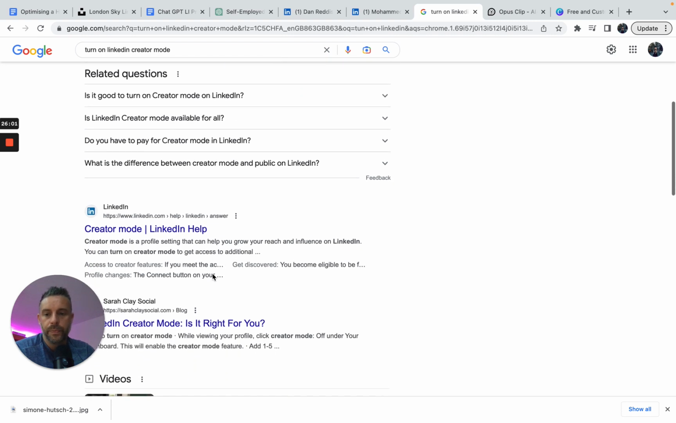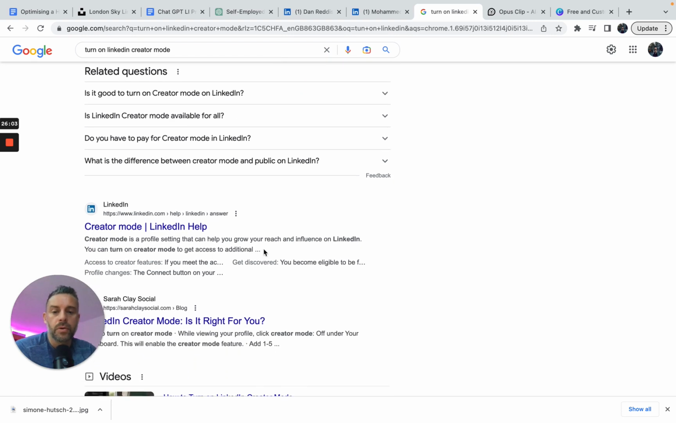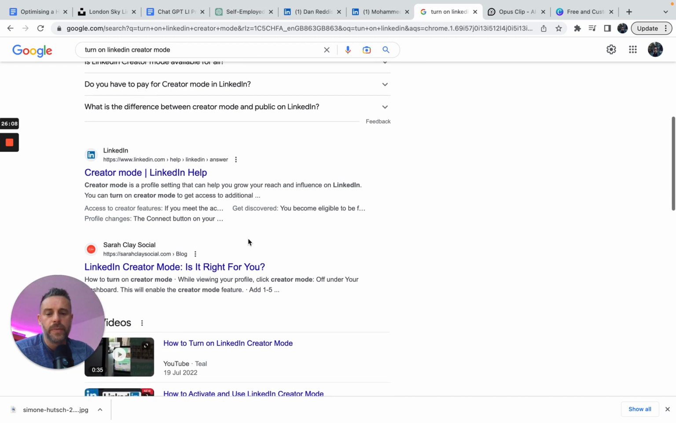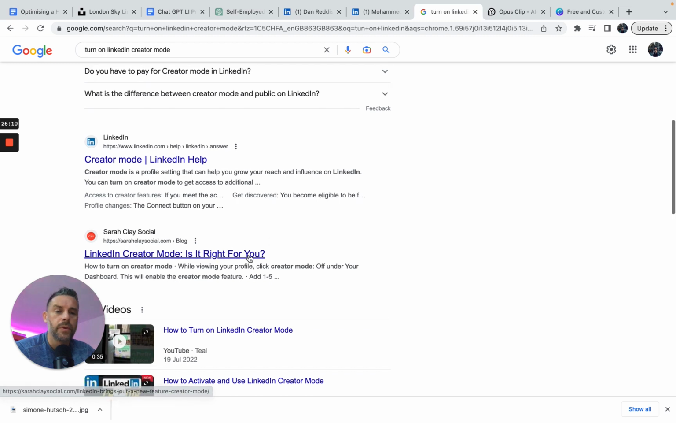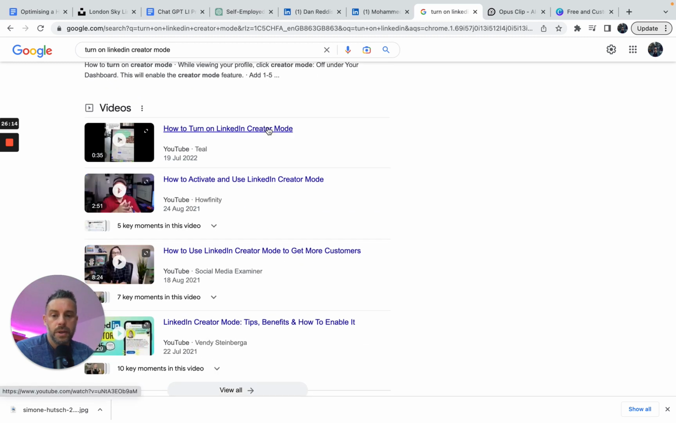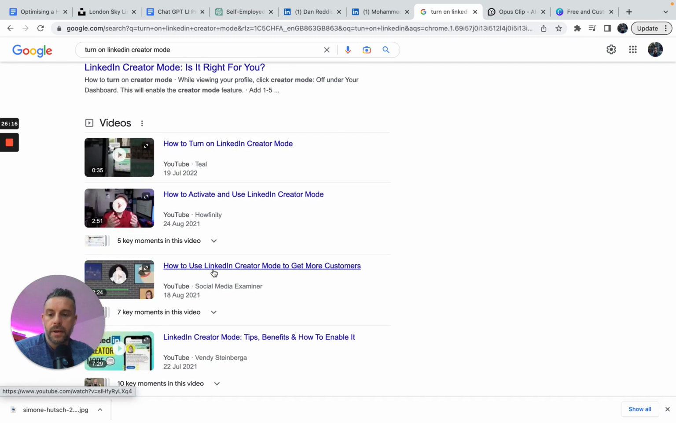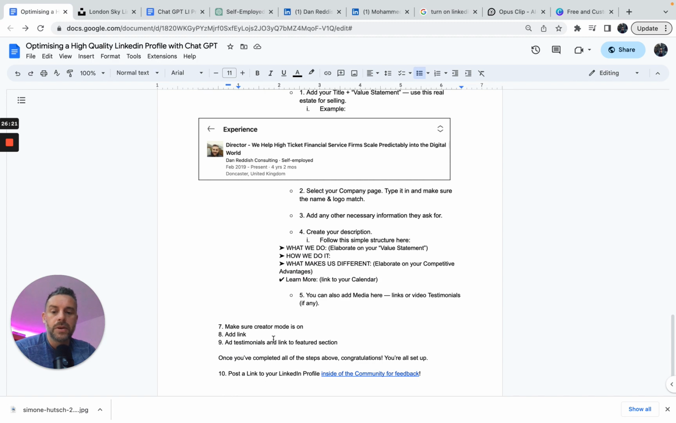It's a profile setting that can help grow and reach your influence on LinkedIn. So you get more reach from it. There are some other benefits, but like I say, I'm not going to go into that now. If you want to learn more about it, it'll tell you in Google. So we want to make sure that's on.